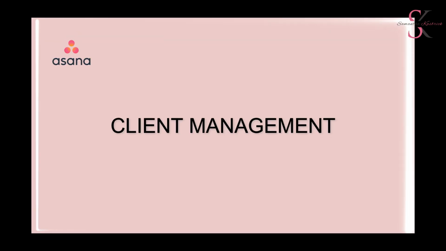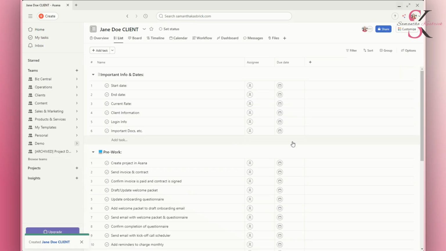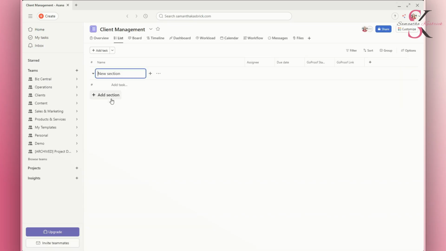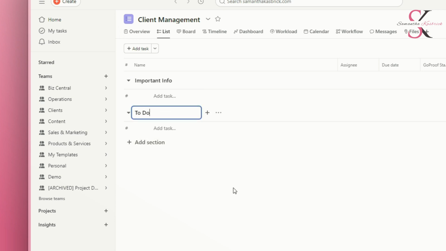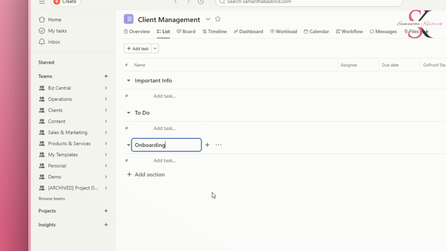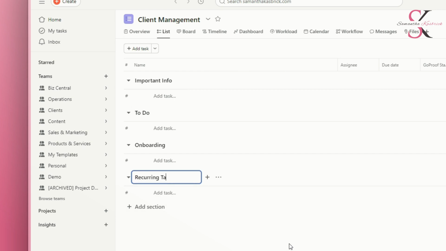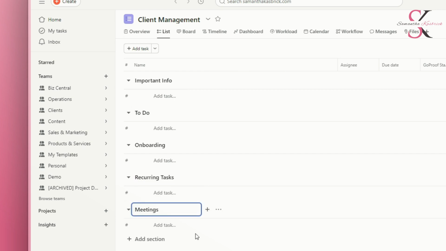All right, let's start with client management because that's usually the number one thing VAs need help with. So instead of keeping everything in your head or worse, in your email inbox, you can create a client HQ in Asana. This is where you manage everything related to each client: the login info, important links, meeting notes, current tasks, recurring reminders, you name it.